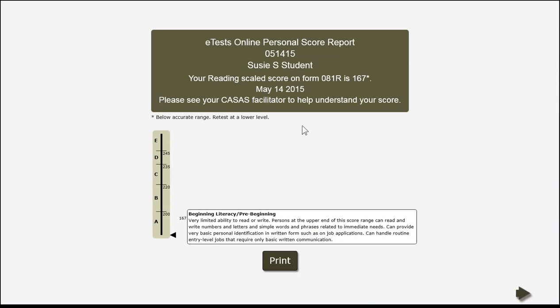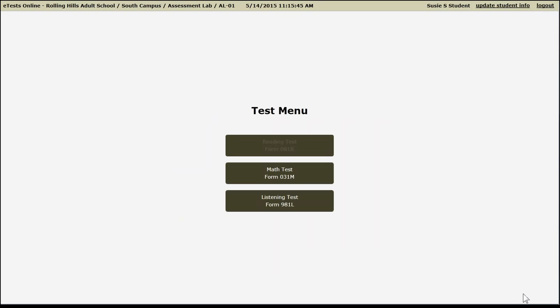Now the test will end without the student finishing. The student has no possibility to return to this test any longer. The test is scored and is recorded, and then the personal score report displays with summary results. 1 WTU is decremented because the test was ended. Now click the forward arrow and return to the test menu.